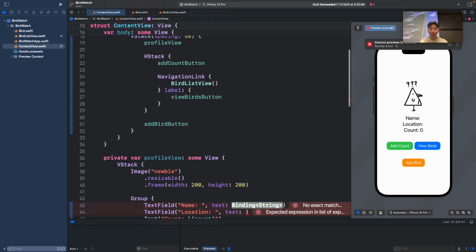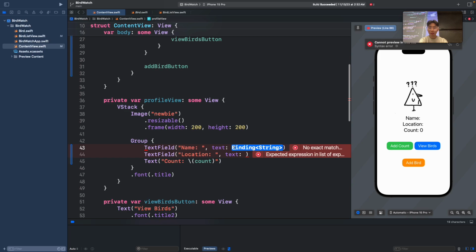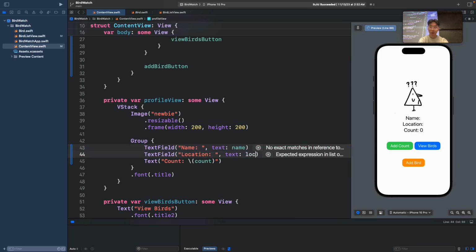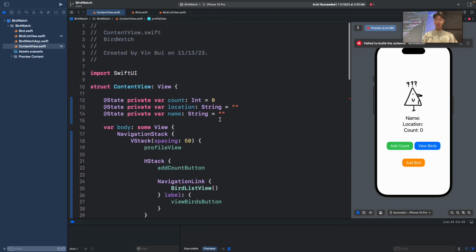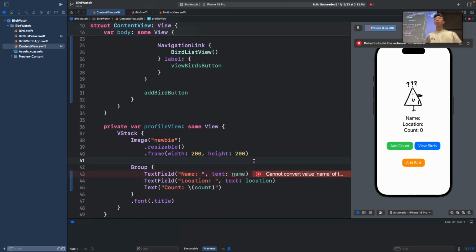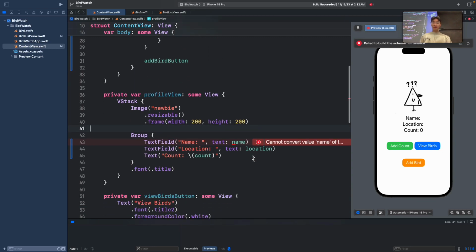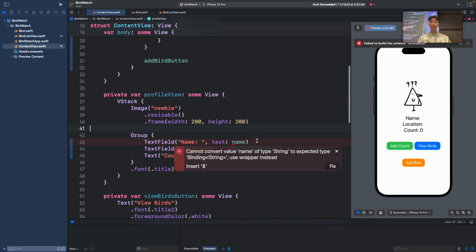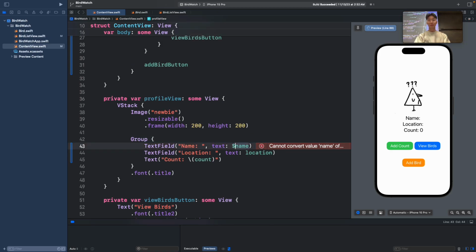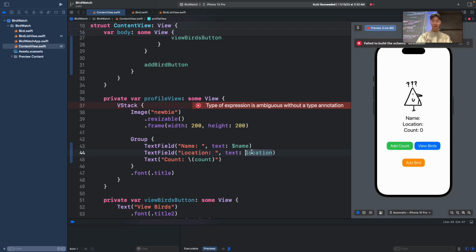All right. So now I'm going to introduce those variables inside of here. Name will be the name property. Text will be the location property. I think I made a typo. No, I didn't. Okay, so now Xcode is giving me an error. It's kind of nice because it told me what to do, but you can't just introduce this property here. You have to add this $ sign symbol to it. Same thing for location.